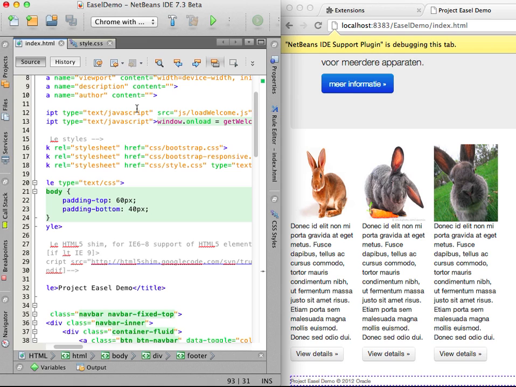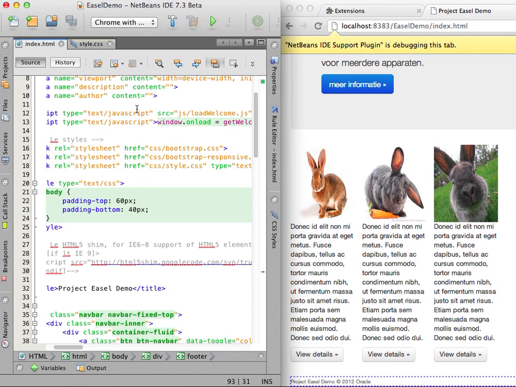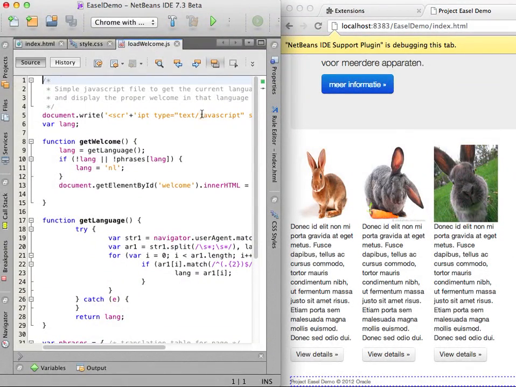In the editor at the top of the file, I can see the script element that loads the file. I control-click the JavaScript file name to open the file in the editor. In the JavaScript file, I can see that on line 9 there is some code that determines the language. I set a breakpoint at the line by clicking in the left margin of the editor.